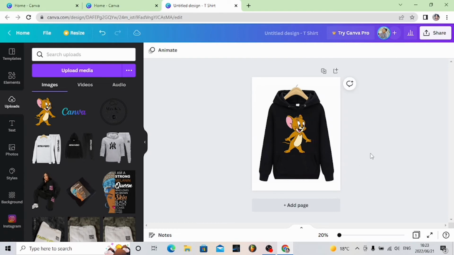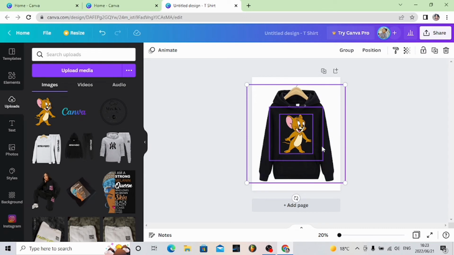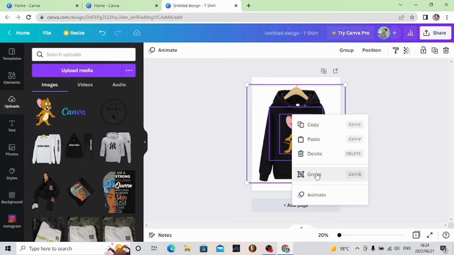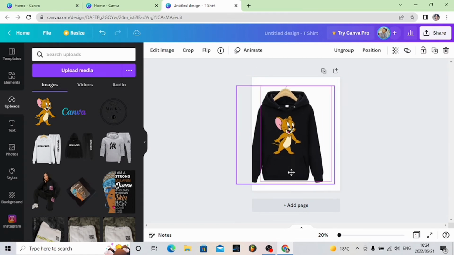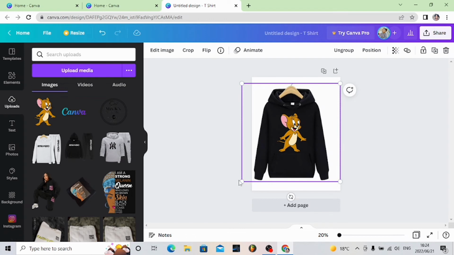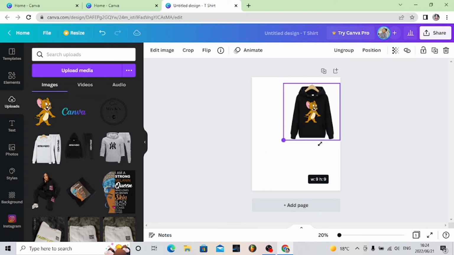Okay, so this is the mockup, and then next what you have to do, you have to group so that the image should be attached to the hoodie. Remember, we are going to download the image, so you are going to group everything together. Here now it's like one picture. So this is the mockup that we have now.